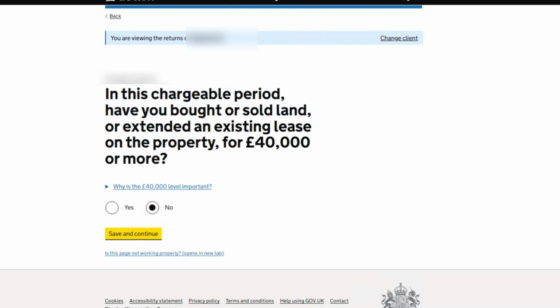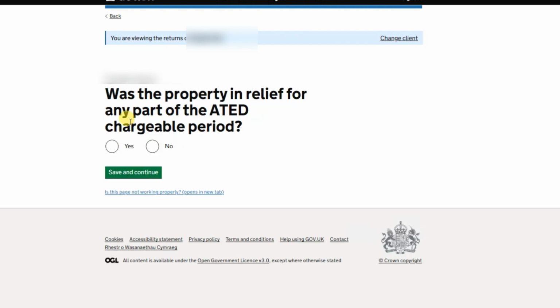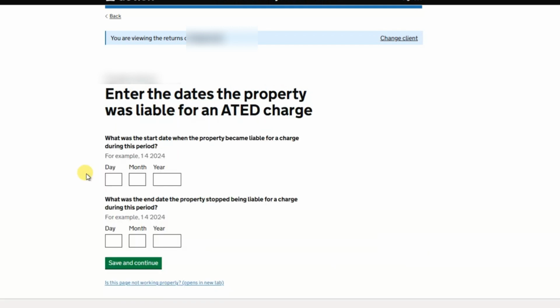Save and continue. Is the ATED charge for the full chargeable period? No, because the property was not held for the whole year. It was acquired at the end of the tax year, so there would be a proportionate charge. Was the property in relief for any part of the ATED charge? Well, no, there was no relief in that tax year. Enter the dates the property was liable for ATED charge. That was the acquisition date, 12th of March 2025.